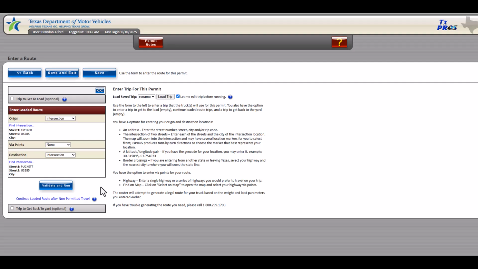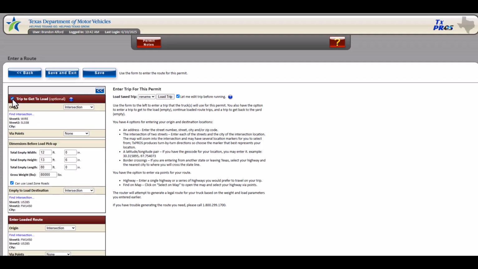On the Enter a Route screen, the Enter Trip box includes the origin and destination for the loaded portion of the route, which we have already completed. To begin permitting the movement of empty, oversized equipment, check the Trip to Get to Load box. This will expand the section, allowing you to enter the origin, destination, and any via points.